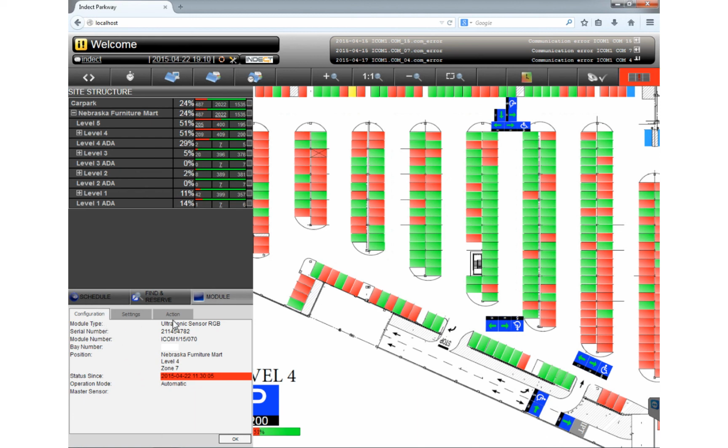In the Engineering Console, it is a very powerful tool which enables you to show module configuration, adjust module settings such as sensors and signs. You can also set alarms, find and reserve spaces, schedule events, and set special functions.